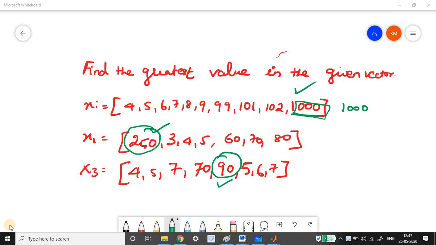Okay, so I have given three vectors for the examples: x, x1 and x3. These are the entries for x, x1 and x3. Just have a look. I have placed the greatest value at the last in x, in the beginning itself in the x1 vector, and in the middle in the x3 vector. So for these three examples, let us verify how our code works.